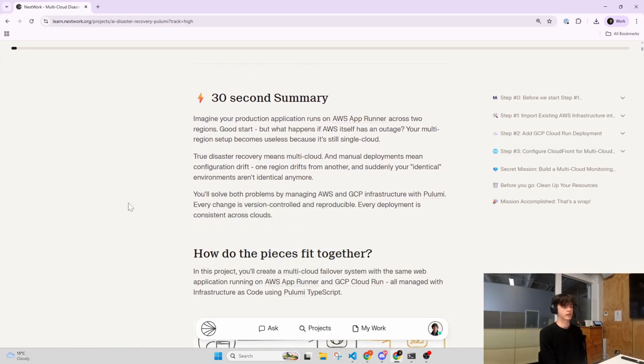So a quick 30-second summary. Imagine your production application runs on AWS App Runner across two regions. That's a good start, but what happens if AWS itself has an outage? Your multi-region setup becomes useless because it's all a single cloud. True disaster recovery means multi-cloud, and manual deployments mean configuration drift. One region drifts from another, and suddenly your identical environments aren't identical anymore.